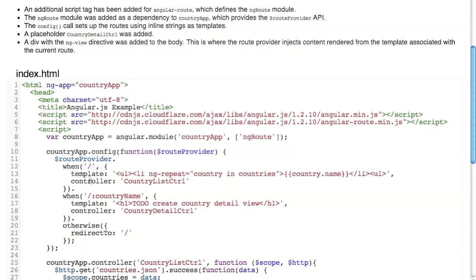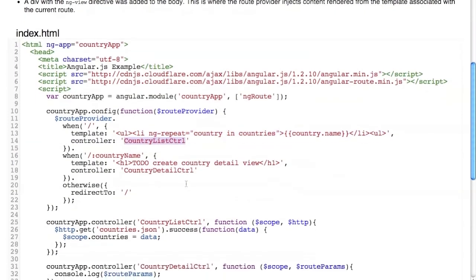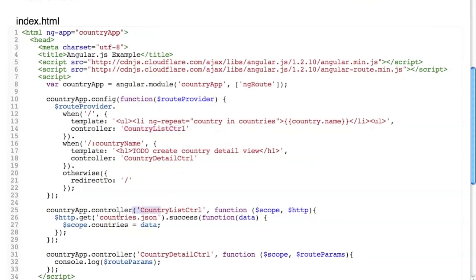So at the root of it, it uses this template and this controller. So the templates are just strings here. It's the same template I had before. It's an UL-LI with an ng-repeat. It's just a list with all the country names. And it uses country list controller, which is defined here. It's the same thing as before, it just gets the JSON data and sets it on the scope.